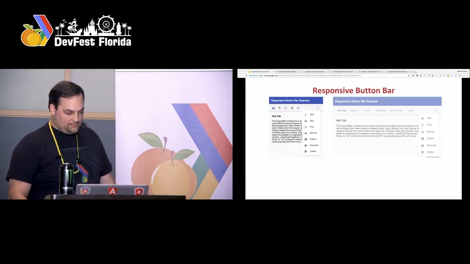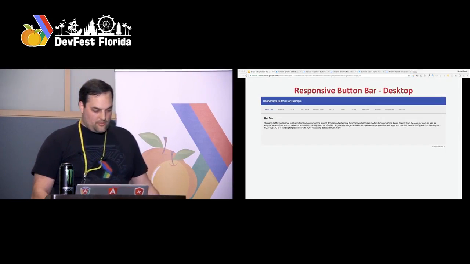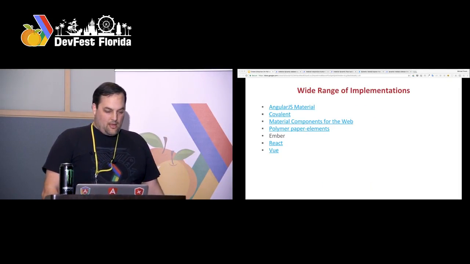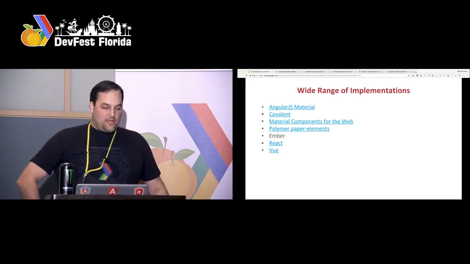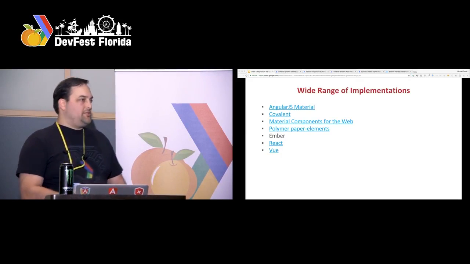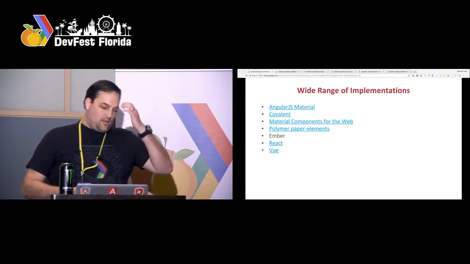We're almost done here. So we already walked through all these. These are just screenshots of what you saw there. Okay, wrapping up. There are many different options for material design implementations.